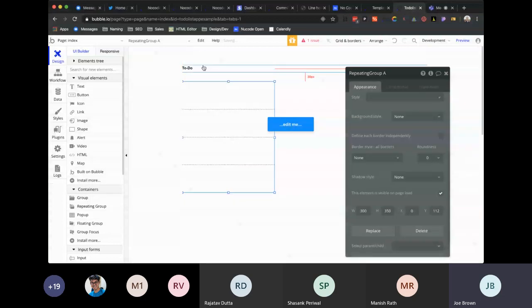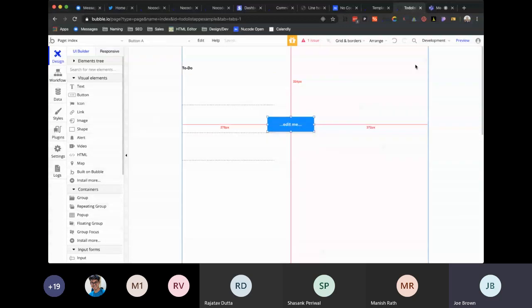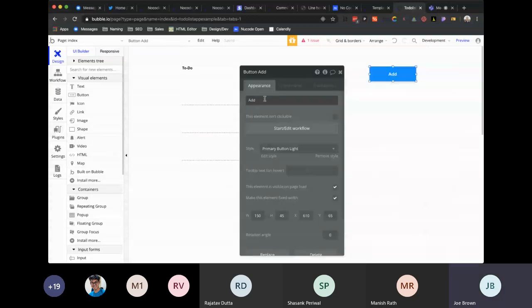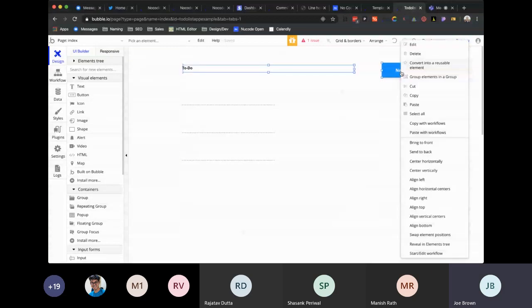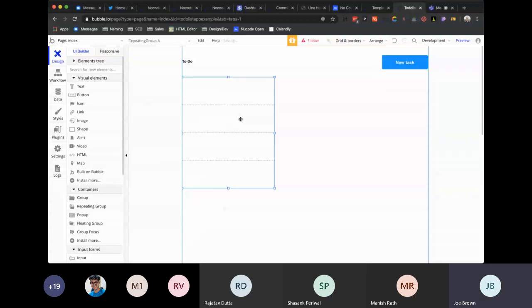I'm going to make that 16 pixels. I'm not a designer, by the way, so just don't fault me on this. Let's see. I'm going to put the add button. I'm going to change the text of this button real quick to new task. I'm going to put that on the right. And I'm going to go ahead and group the to-dos, group elements in a group. And then I'm going to center that vertically, and then move that back up. And then we're actually going to make this list a little bit longer. We're going to shorten it because we don't need that high.